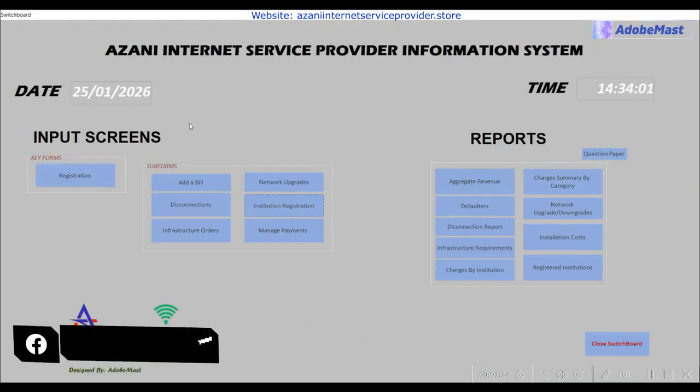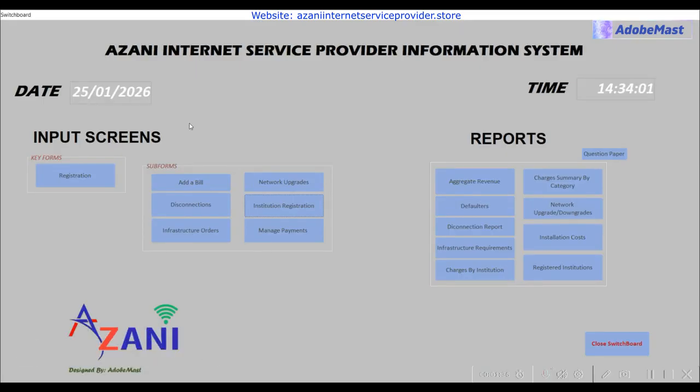Okay, the next form after the loader is the switchboard. So this is where now I'm going to control the database project from. It has a header, a date, time. It has the input screens, those are forms, also reports. Okay, I'll start with the reports and the forms. For the forms, we have a key form called registration with a number of subforms. Let me open the form first.